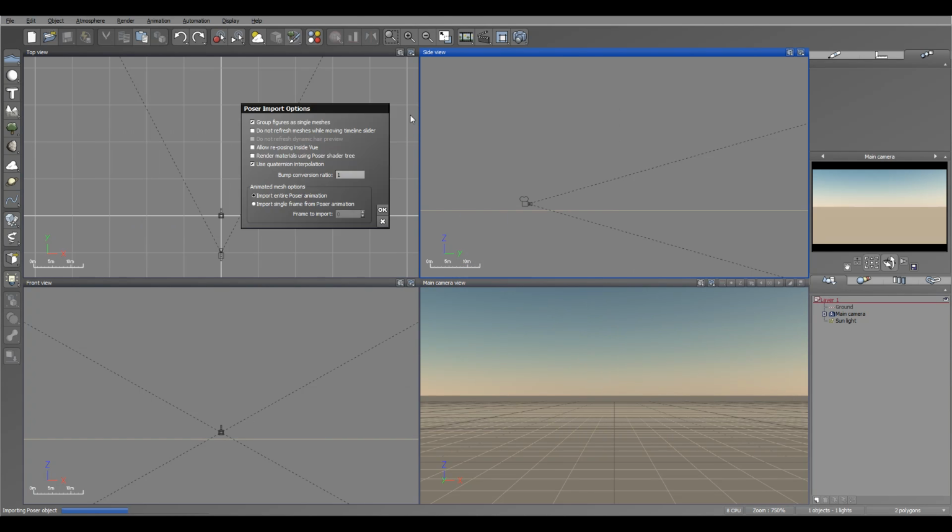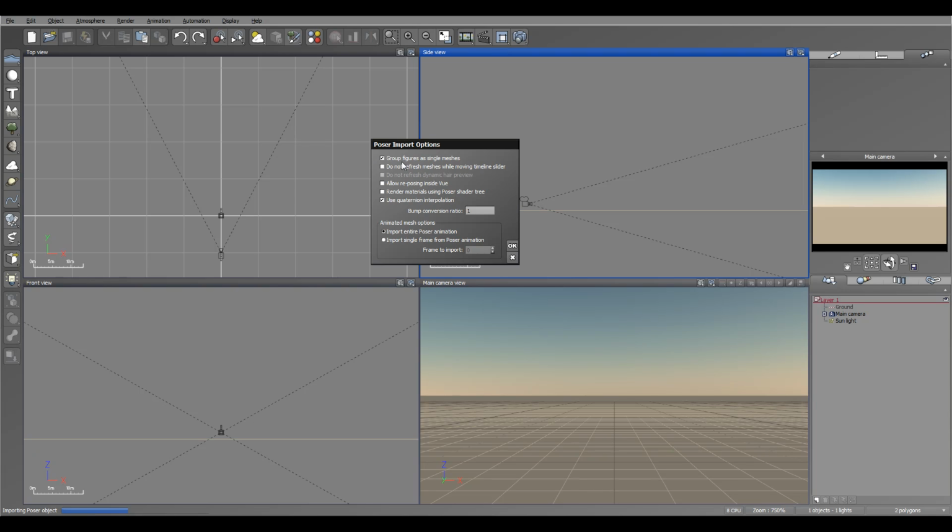There are several options that will pop up on Poser import. It will ask, do you want to group as a single mesh? Yes. Some of the options will increase memory usage quite a bit, for example if you want to render as Poser, or if you allow reposing, where you can change the pose of the Poser figure inside, which will take time, as well as rendering using the Poser shader tree. That will use shaders from Poser, but it heavily uses some properties in Vue. But if you work with hair from Poser, you probably want to enable these options. I will use quad interpolation, because it converts from triangles to quads.